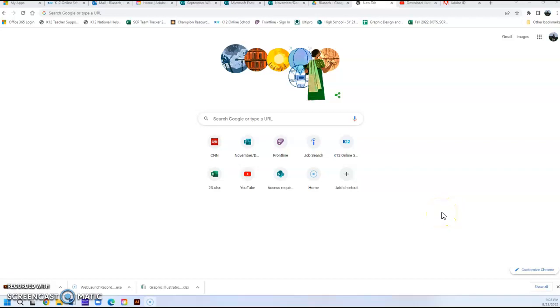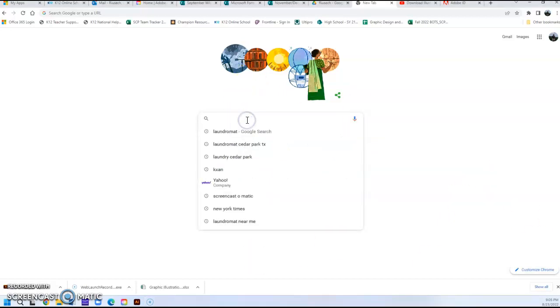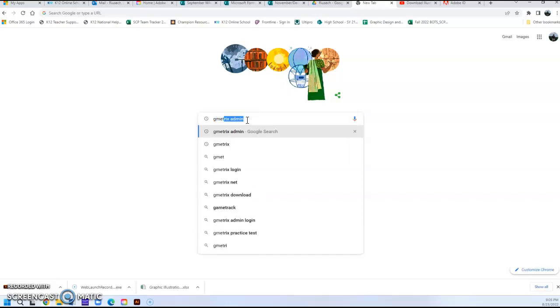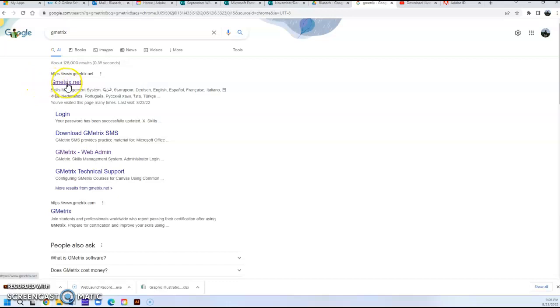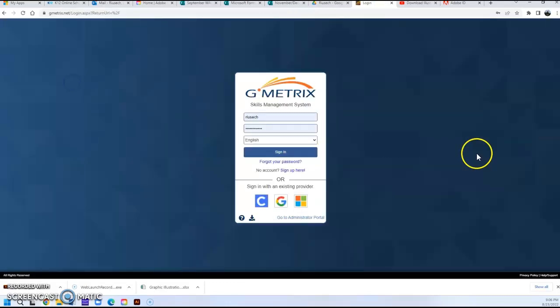Hi, this recording is your GMetrix. So this is how to download your GMetrix. So the first thing that you want to do is create an account. So you want to go to GMetrix, and you want to go to gmetrix.net, not .com, so make sure that's .net.